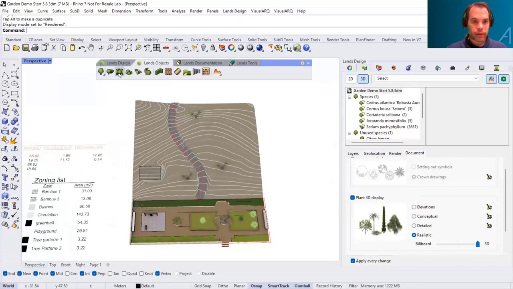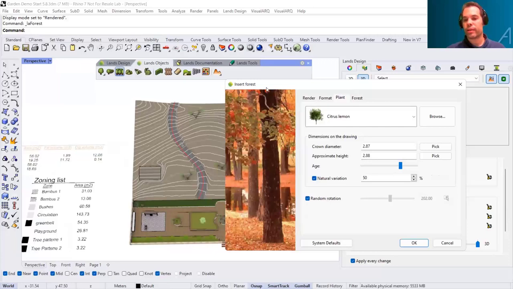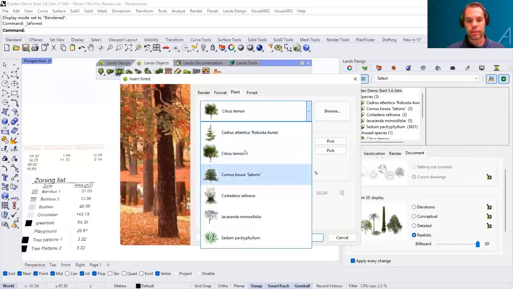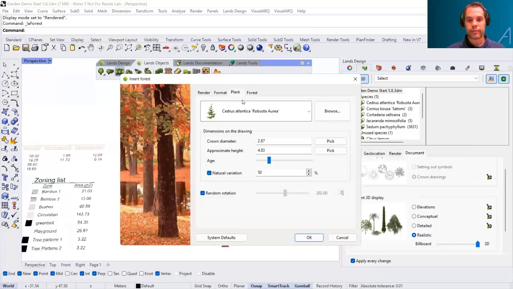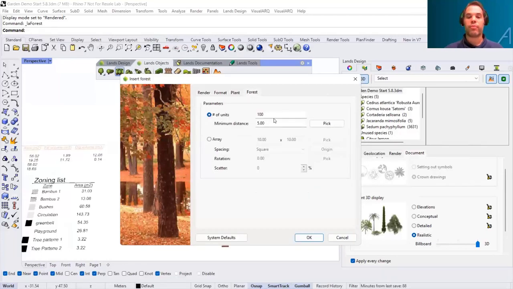So I'm gonna run the forest command. Basically here we need to select again first a species. For example, this Cedrus Atlantica, it's fine. And from the forest tab, we set the parameters of the forest. For example, I'm gonna put a number of 30 units. Also, this is important, the minimum distance. If you set a big distance, you may have the feeling that not all these plants can fit with these parameters. So be aware of the value you insert here. Later on, we'll explore these options.